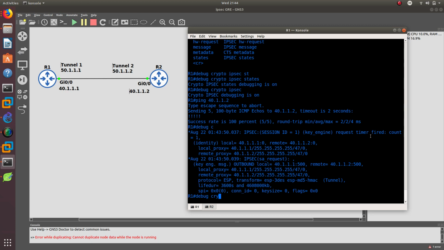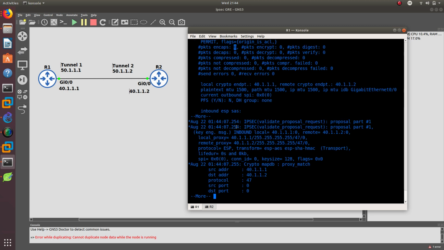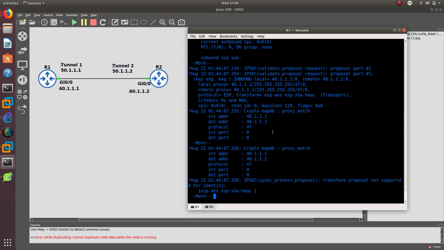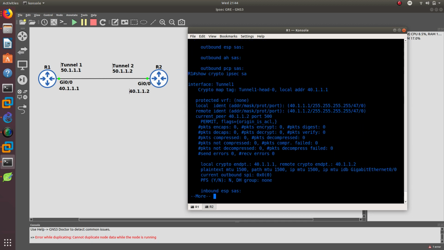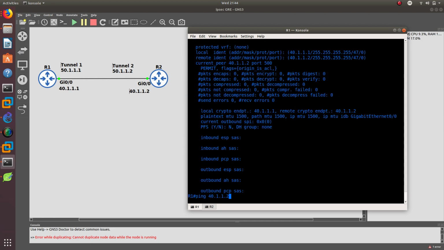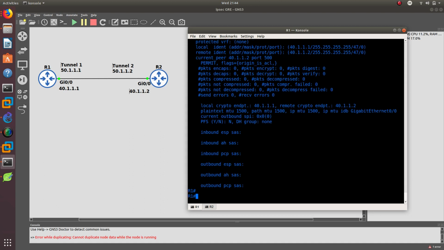And as you can see, actually, if we do a show crypto IPsec SA, it looks like it's now being encrypted over here. So we are seeing some debug commands over here. So inbound proposal transform. It looks like it is being configured now. Okay, let's go ahead and do a ping again. So crypto IPsec SA.